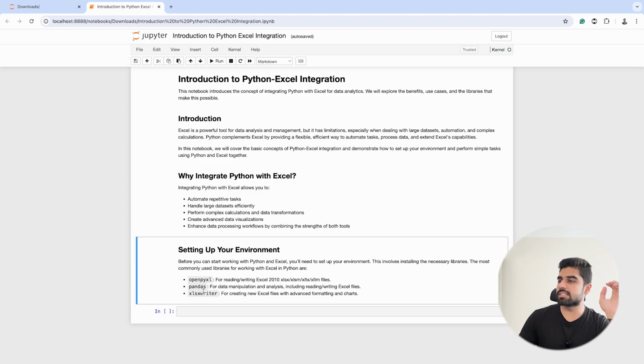And also XlsxWriter has more formatting and styling options, whereas OpenPyXL, although it also has a lot of formatting and charting options, it's more general. So those are the three libraries that we'll primarily be using. And in the next videos, we'll explore how to import and export these Excel files and manipulate the data, including the formatting and styling through Python.